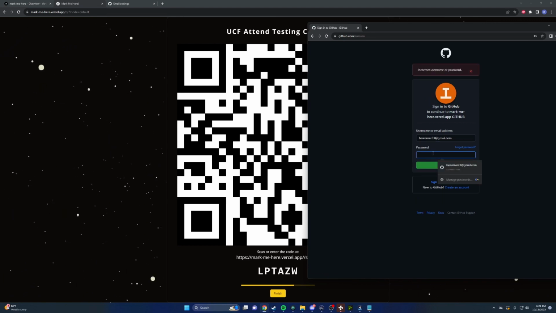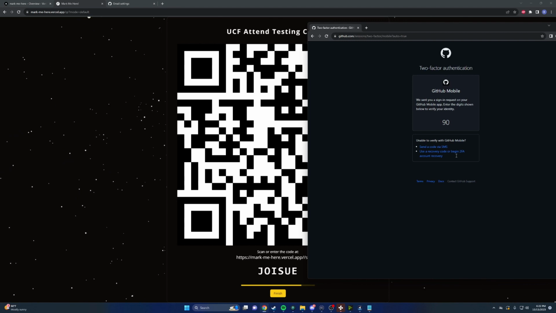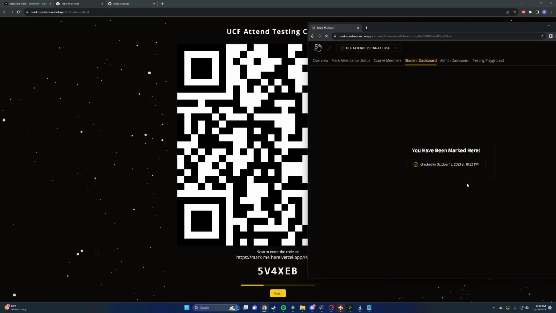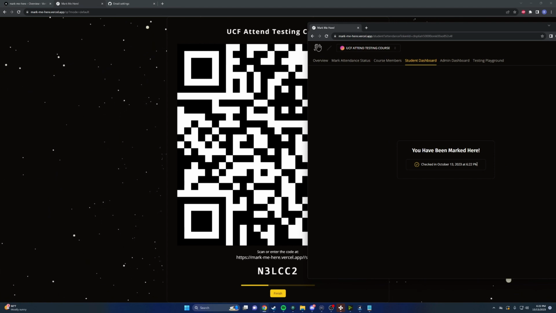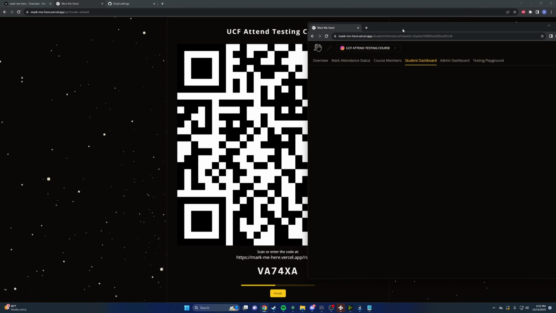Oh God, I don't remember my GitHub EDU. Sorry about that. I forgot my password, but I finally got it. All right. And as you can see, you've been marked here. And we actually use some token stuff so that even if it takes you a while to log in, you can still be marked present.